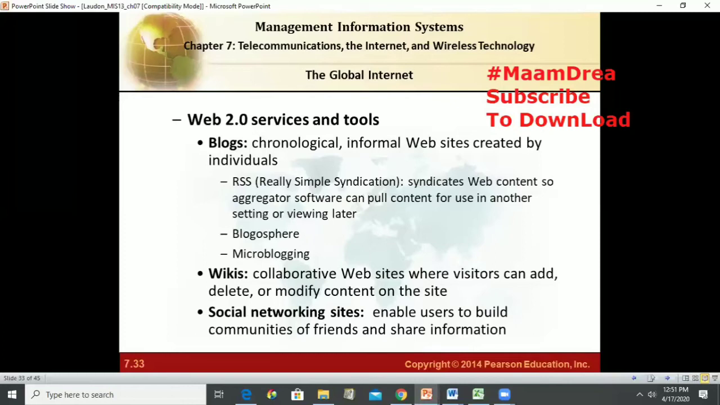So to define RSS, which stands for really simple syndication or rich site summary, it pulls specified content from websites and feeds it automatically to users' computers. RSS reader software gathers materials from the websites or blogs that you tell it to scan, and then brings the information from those sites to you. RSS readers are able to gather materials through websites such as Google and Yahoo, and they have been incorporated into the major web browsers and email programs. We have microblogging and blogosphere also.